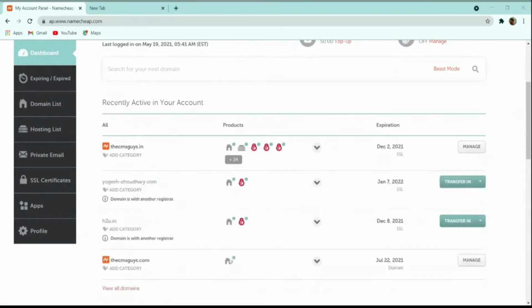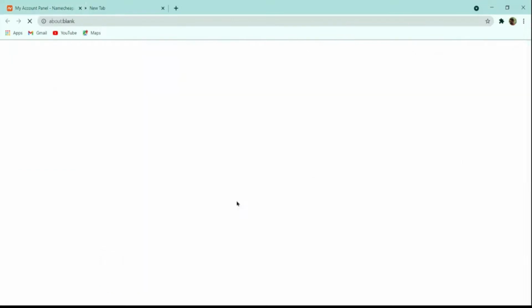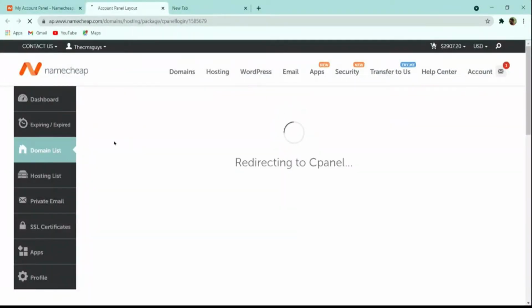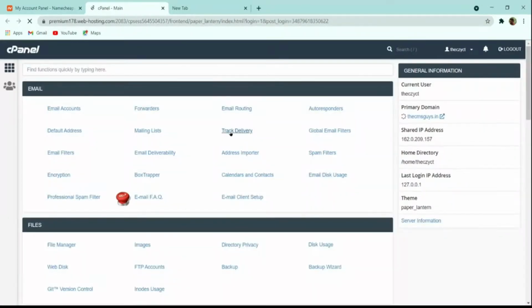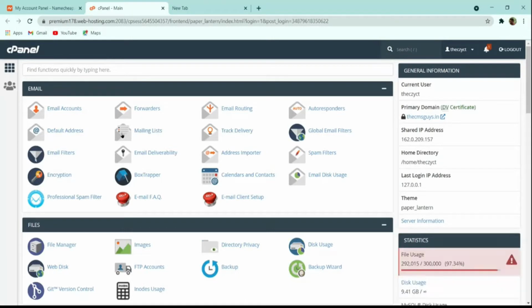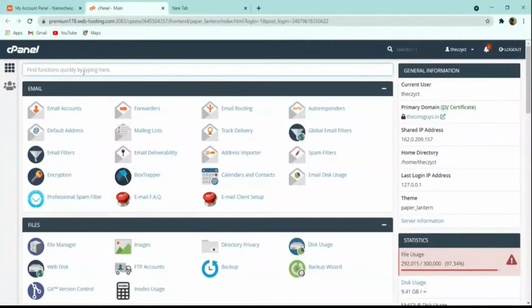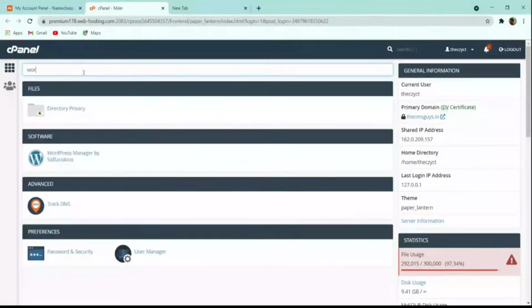From this dashboard you can click on this. When you hover over this, you can see Go to cPanel. From here you will be redirected to the cPanel. After that, we have to install WordPress. To install WordPress, scroll down to the bottom, or you can also use the search option. Search for WordPress, and you can see WordPress Manager by Softaculous. We have to use this one.